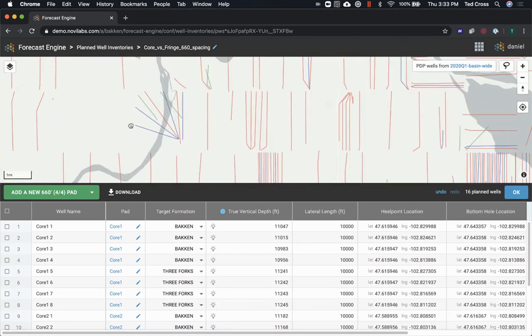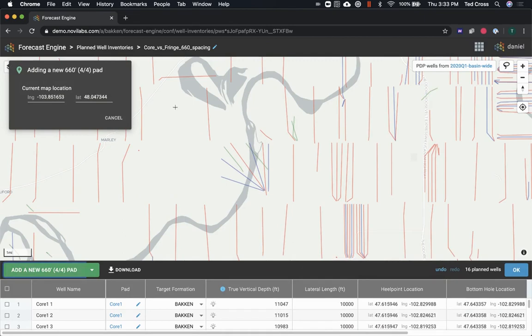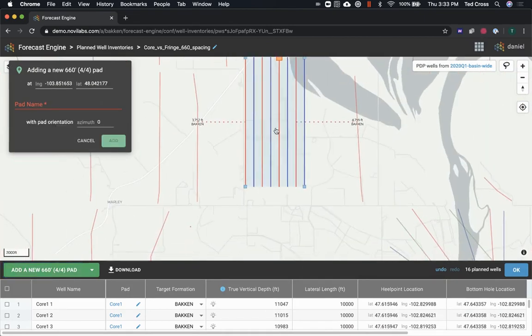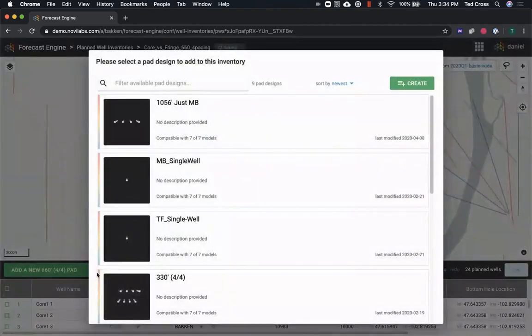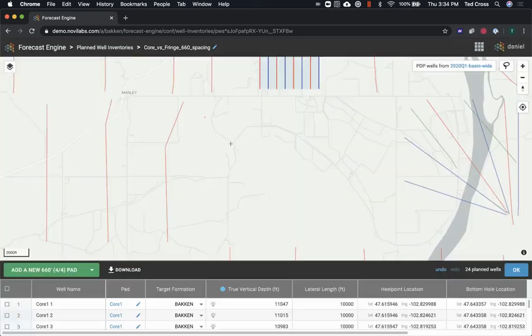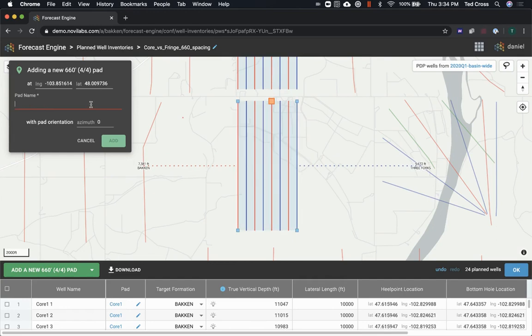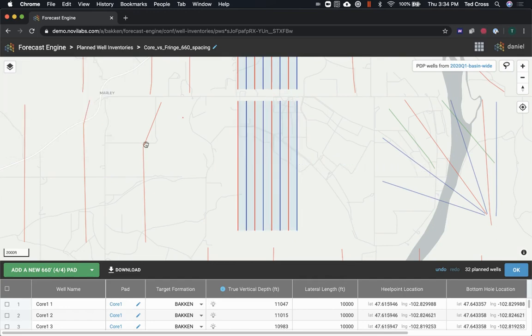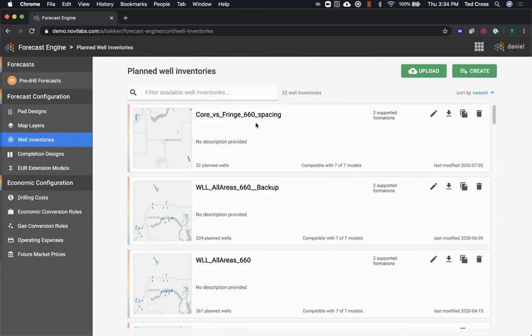We have some undeveloped acreage right here. And let's kind of lay out a couple pads at 660 spacing up there to see what the impact of these possible designs is going to look like for those. Grab another 660. Okay, so now I've loaded kind of my 660 scenario.